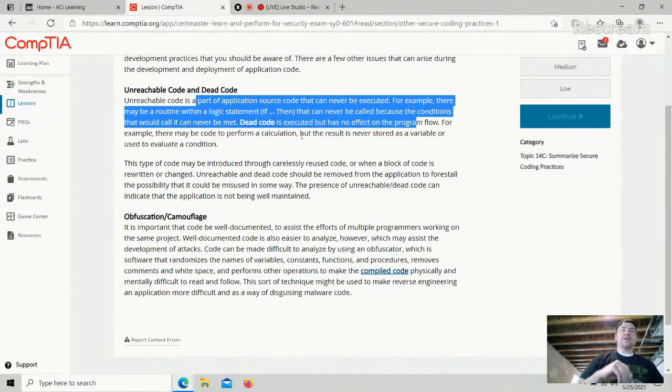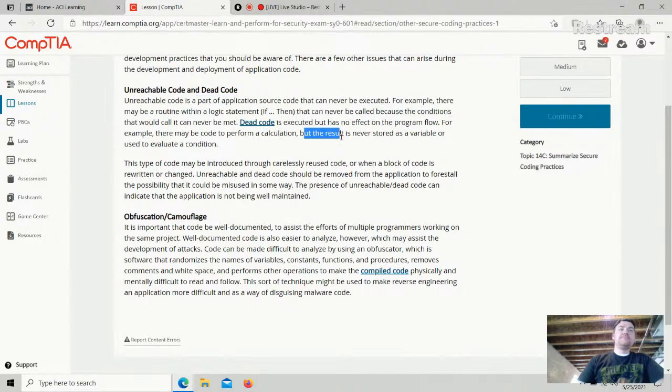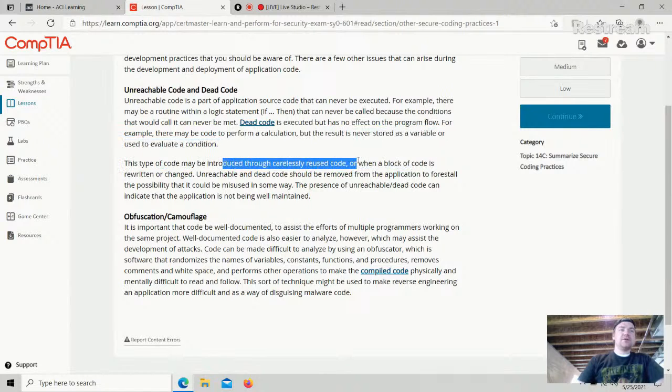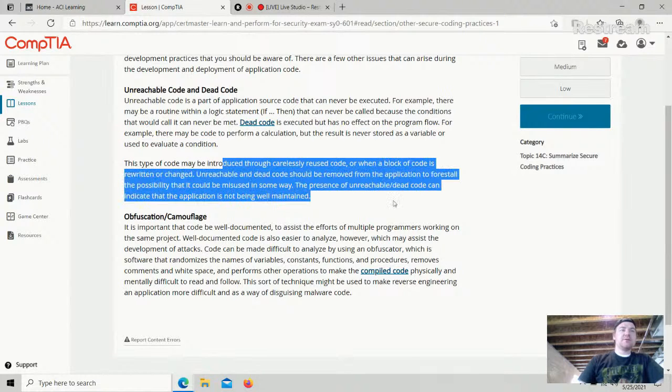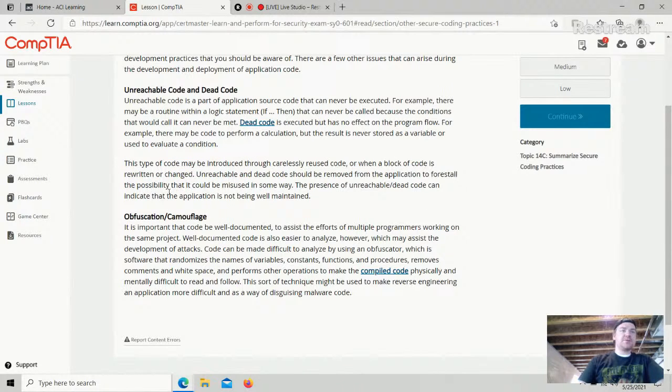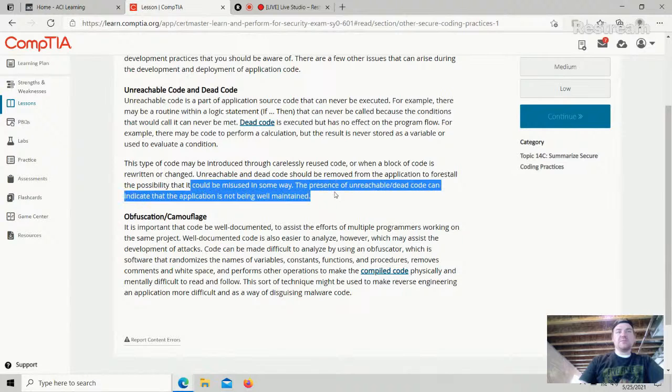Dead code is executed, but has no effect on the program flow. This type of code may be introduced through carelessly reused code or when a block of code is written or changed. Unreachable and dead code should be removed from the application to forestall the possibility that it could be misused in some way. The presence of unreachable or dead code can indicate that the application is not being well maintained.